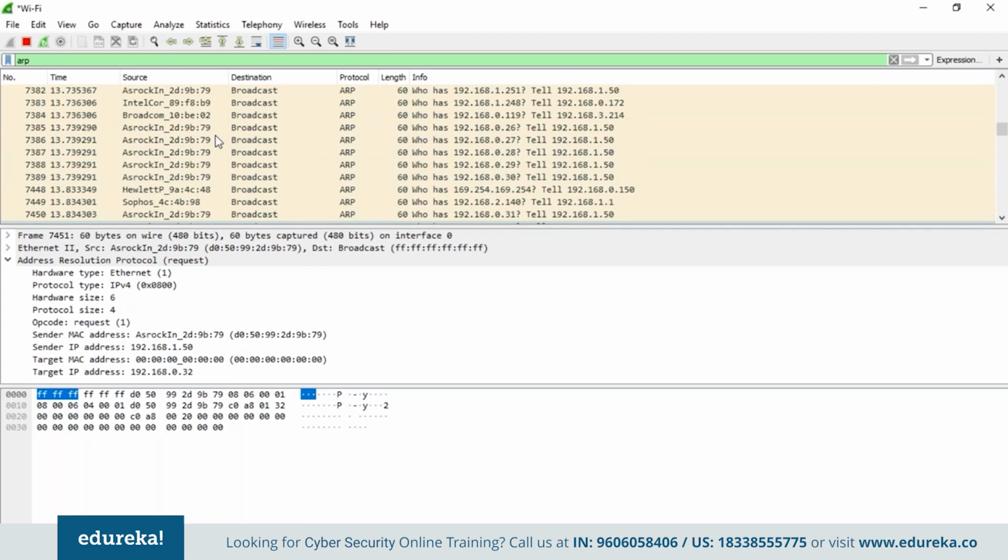So you can use other tools like Edureka for that. Now, that was all about ARP. Now let's move on to our next topic.